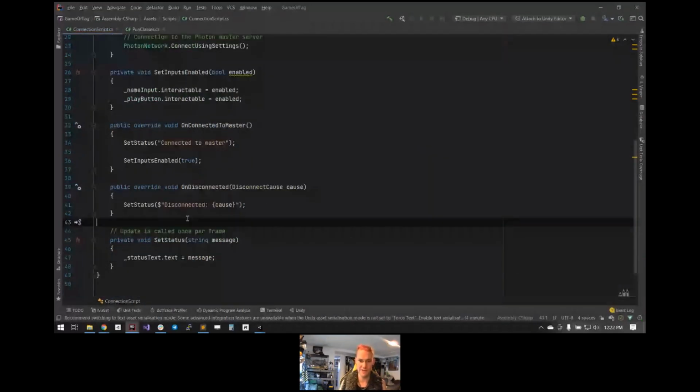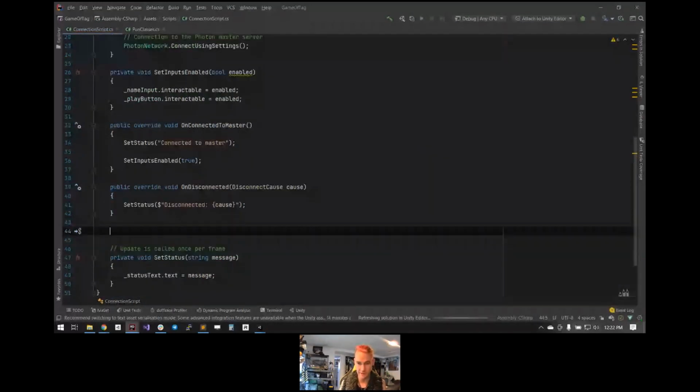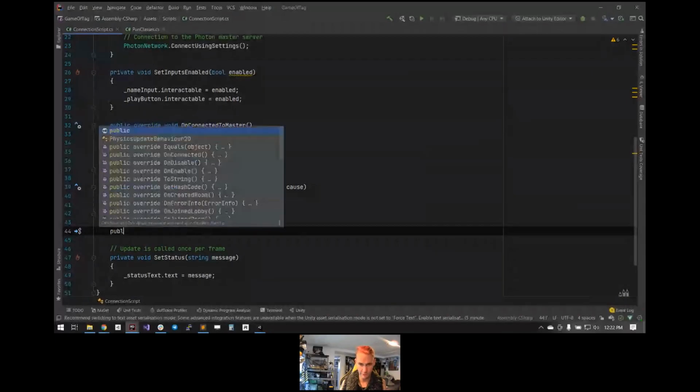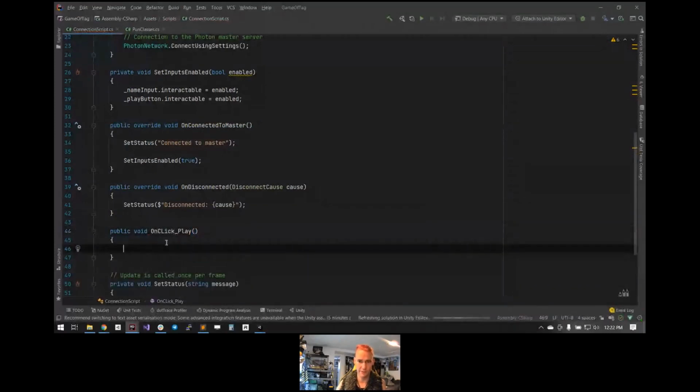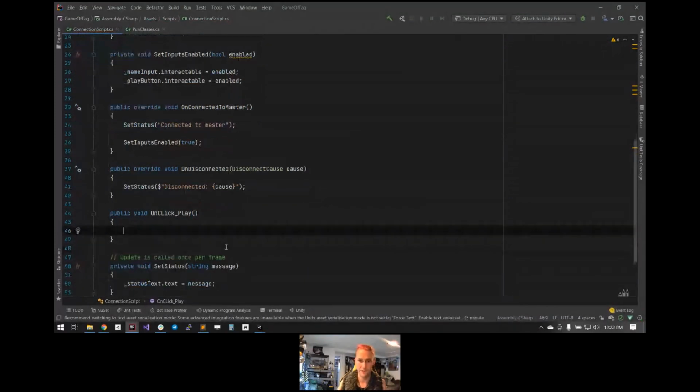So now, if I do successfully connect to the master, what's next? Actually, sorry, we've already done that bit here. Now I'm interested in the button, right? At this point, we've enabled our button again. Now let's do our play button. So we'll have a public void OnClick, and what's being clicked? Play button. So this is what we'll wire up to our button in the scene.